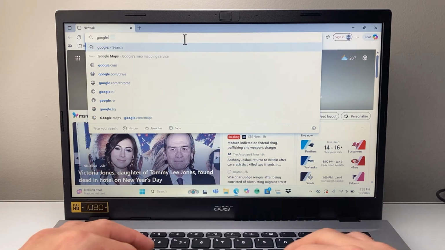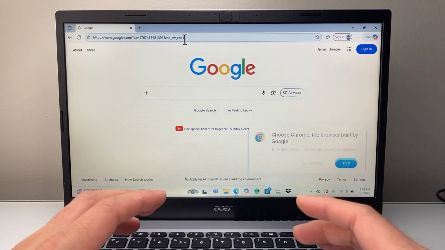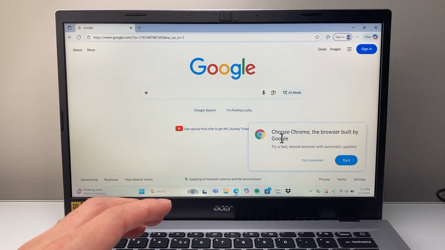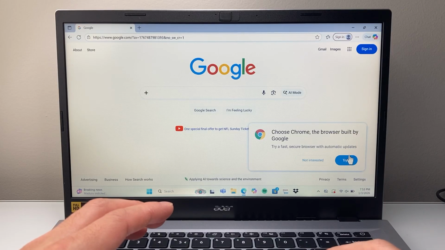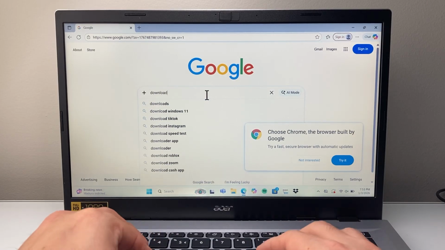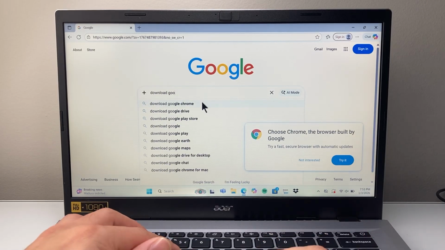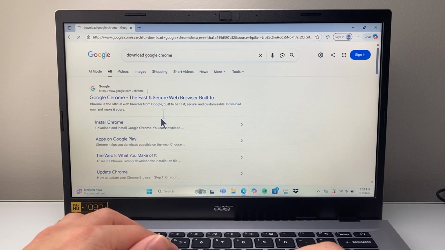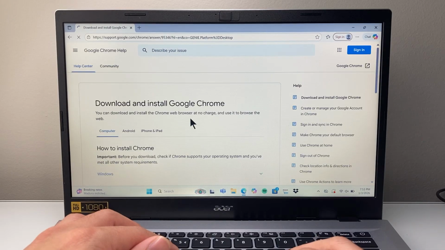And after you do that, I like to just start by going to google.com itself. When you go to google.com, you might see a pop-up that will allow you to choose or download Google Chrome. If you don't see it, don't worry, just search up download Google Chrome. We're going to search that, and the very first option is going to take you to install Chrome. So we're going to tap on that.